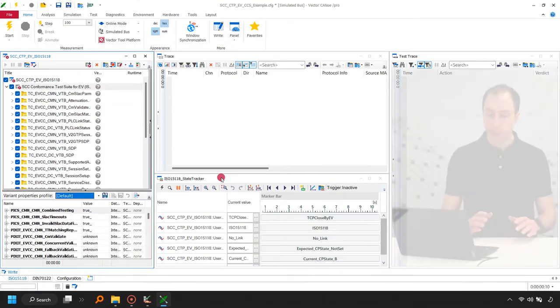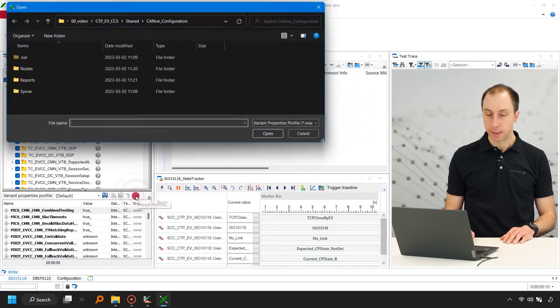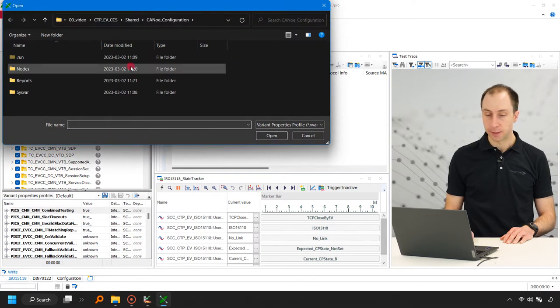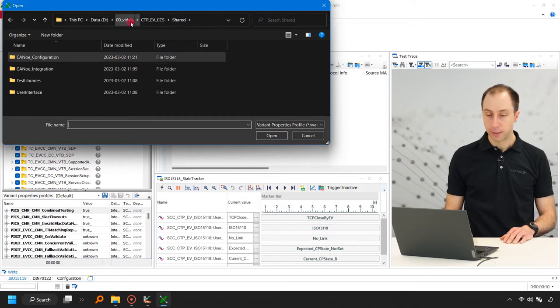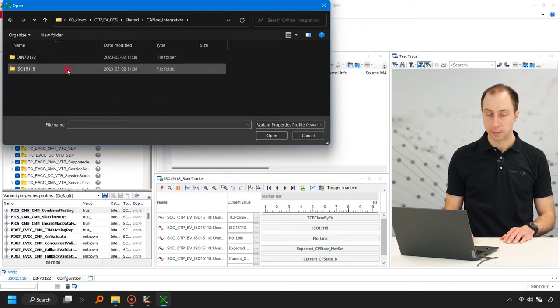background. Inside CANoe, we import the variant profiles and we will find the variant profiles in the installation folder of the test cases itself. Then we go to the shared folder, CANoe integration, the ISO 15118 T8, and then here select the ISO all profiles.